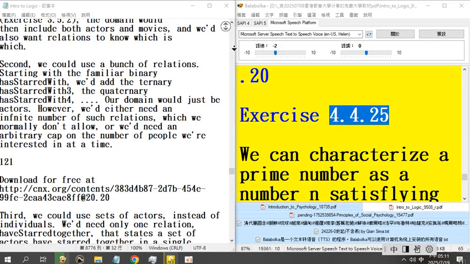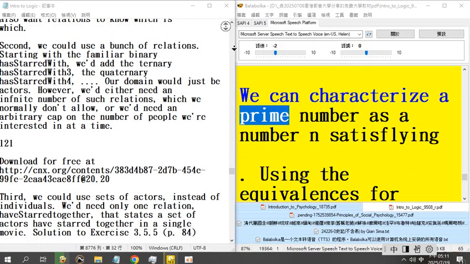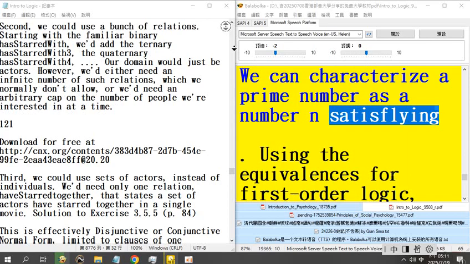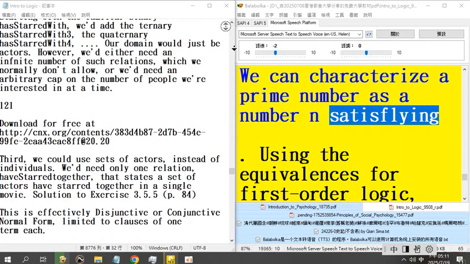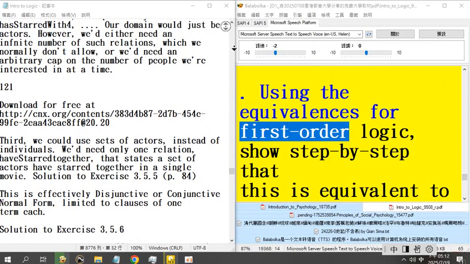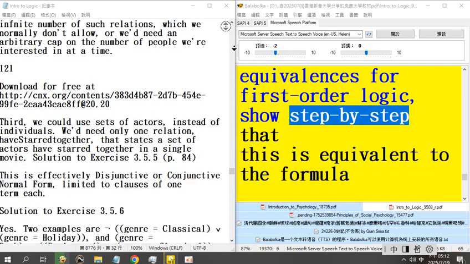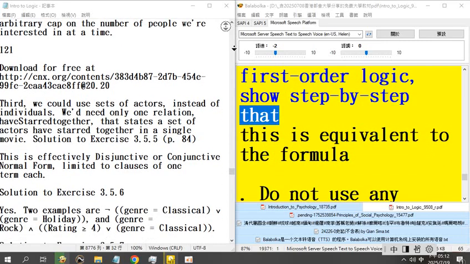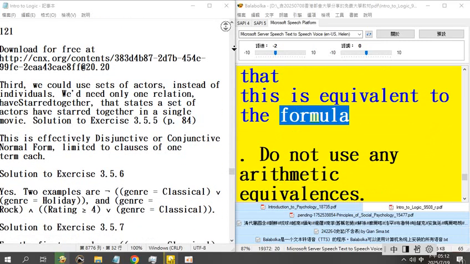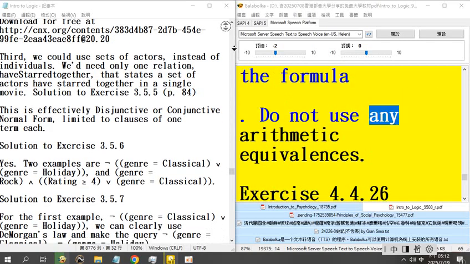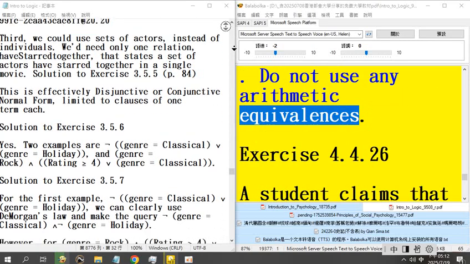Exercise 4.25. We can characterize a prime number as a number n satisfying the following. Using the equivalences for first-order logic, show step by step that this is equivalent to the formula. Do not use any arithmetic equivalences.